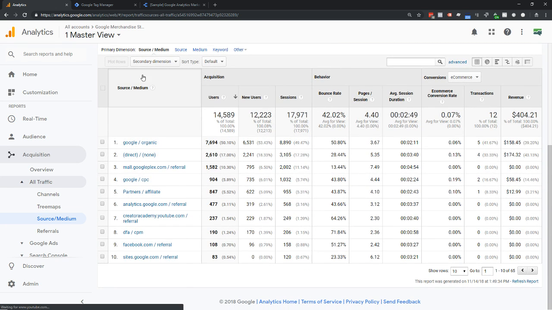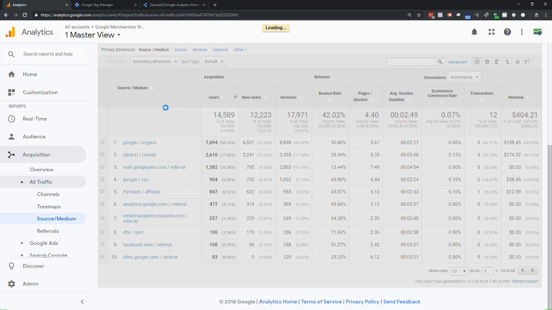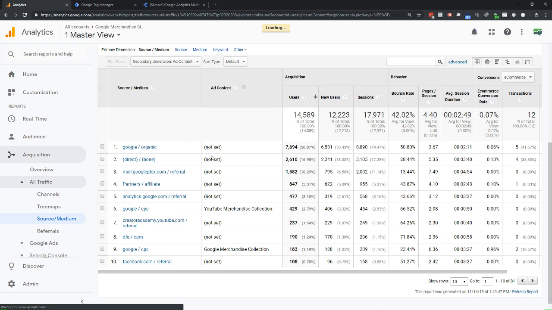I already know that stuff is there. I would want to take a look at campaigns just to see how they're doing. Actually, I'm going to come back to a different report for that. I want to say content to see how deeply they actually are using UTMs, if at all. And I see a bunch of not set, so there's some opportunity there. I'll see a bunch of capital stuff, so there's opportunity to make that lowercase.